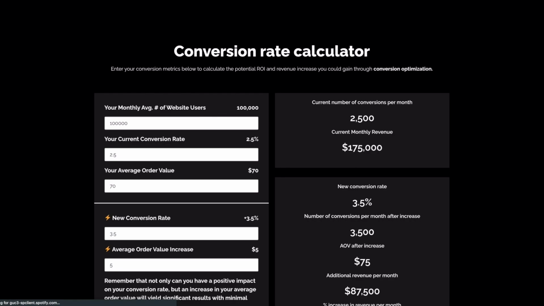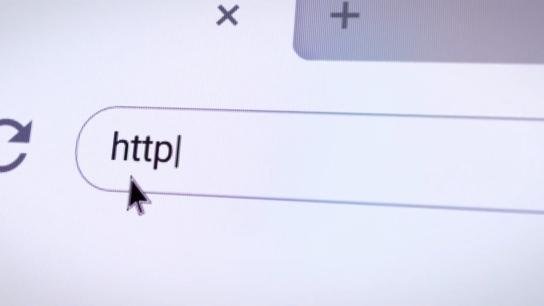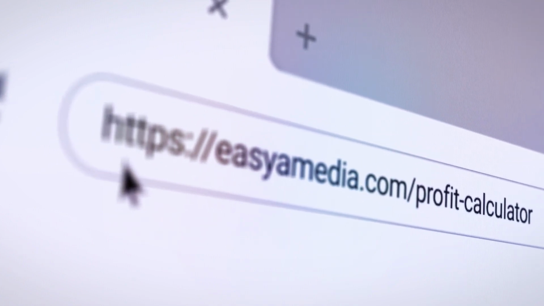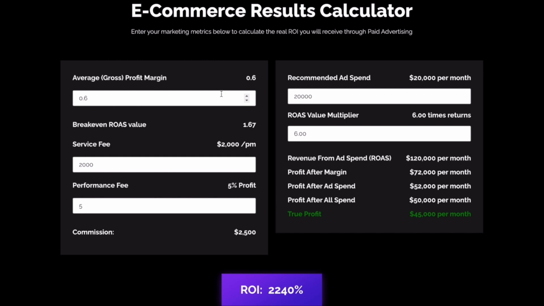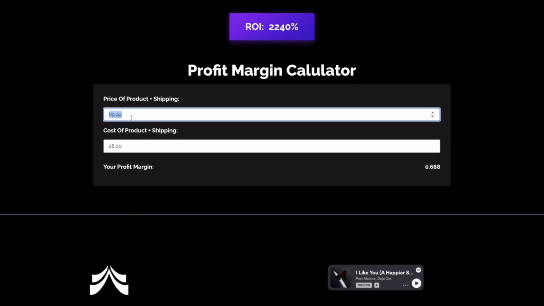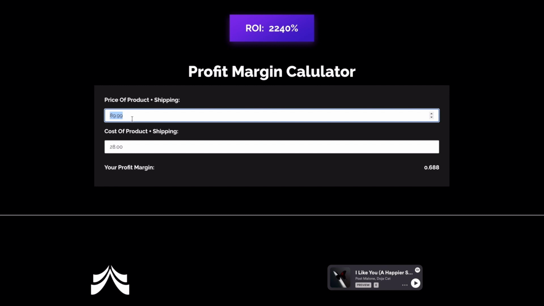So maybe you don't hit that one, but if you go to profit-calculator in the URL, again, easymedia.com/profit-calculator, you'll be able to see that we have a profit calculator on here that we use for our clients to track how much profit we're generating them after our service fee and after any performance fee. But if you scroll down here, you can basically just take the price of your product and shipping. So let's just say it costs you $20 to fulfill a $80 product that you're selling. As you can see, it's $80 up top, price of the product, and cost of the product plus shipping.